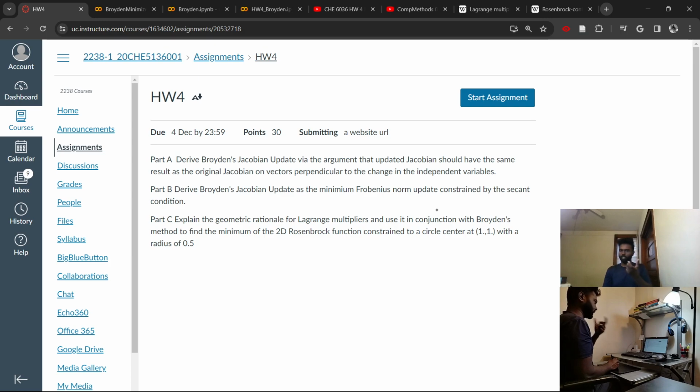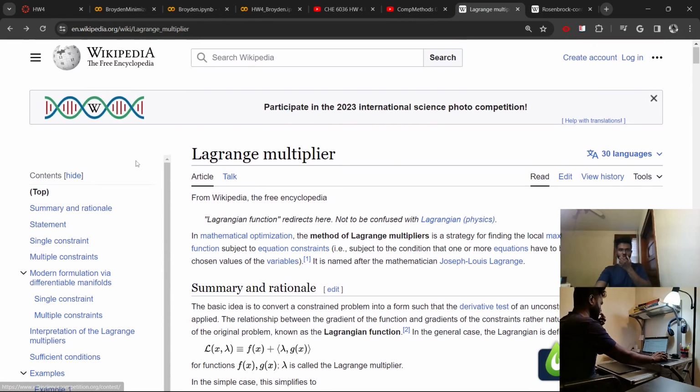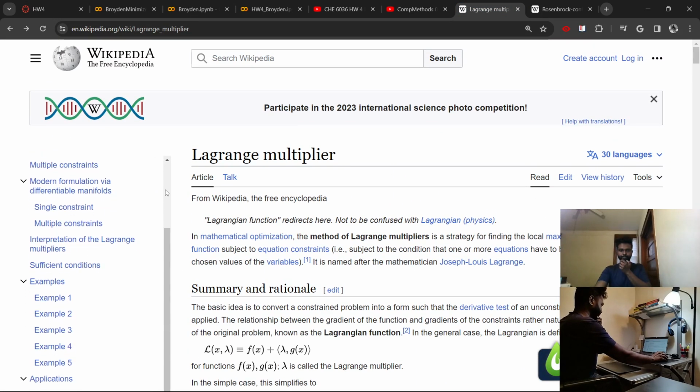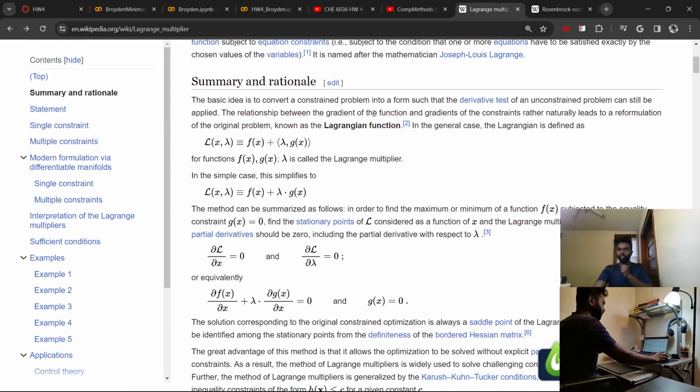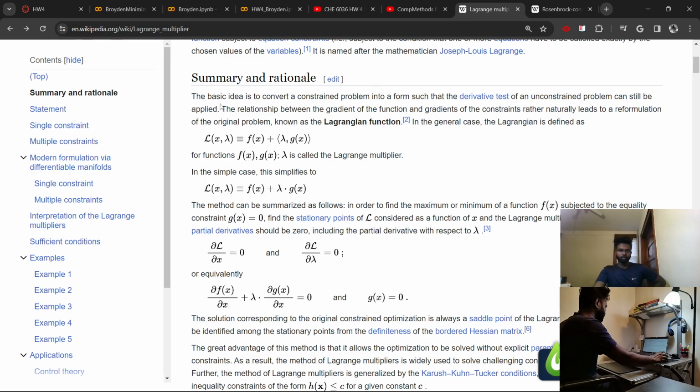Before doing that, let's understand what a Lagrange multiplier is. We'll quickly go to the Wikipedia page of Lagrange multipliers. Over here you can see this is the basic idea: to convert a constrained problem into such a form that the derivative test of the unconstrained problem can still be applied.